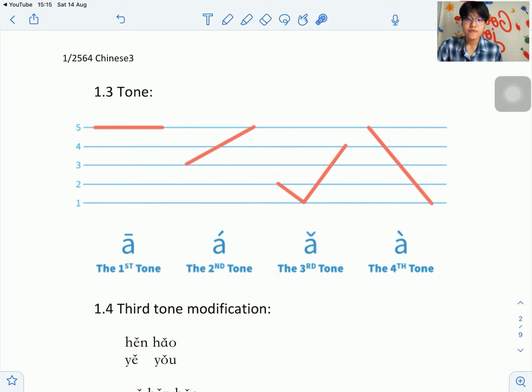Okay. Now let's jump to the tones. In Chinese, we have four tones: ā, á, ǎ, à. So repeat after me. The first one is the first tone, which is the high tone. A, like this. In Chinese, we don't say it like this, but it is ā. Second tone, á, and then à, from high to down.